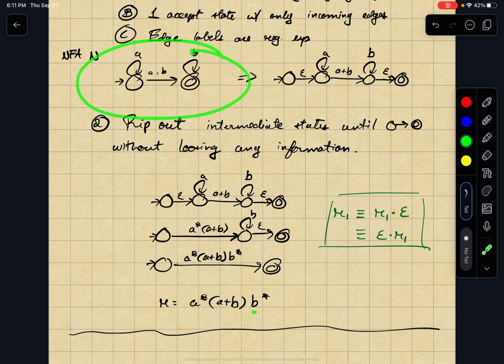Well, let's see if that matches a computation of this NFA N. I intake some string into this machine, I read any number of a's, then I transition with either a or b, and then I can either stop or read any number of b's. So that logic exactly maps back to what I'd written down here.